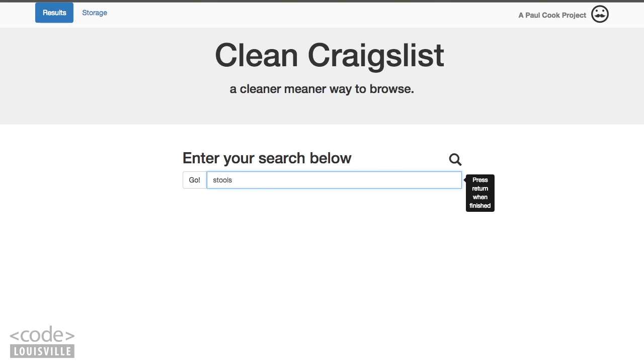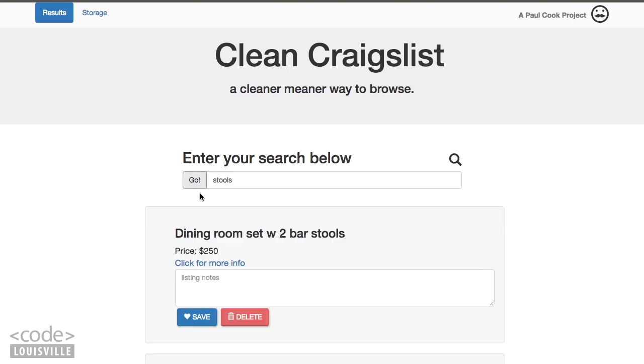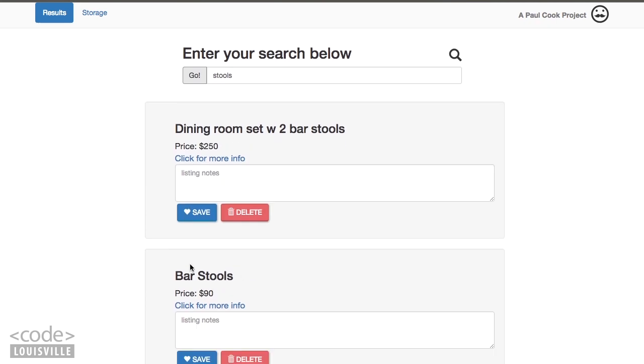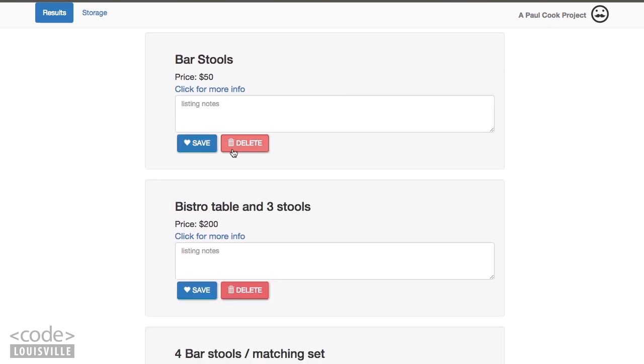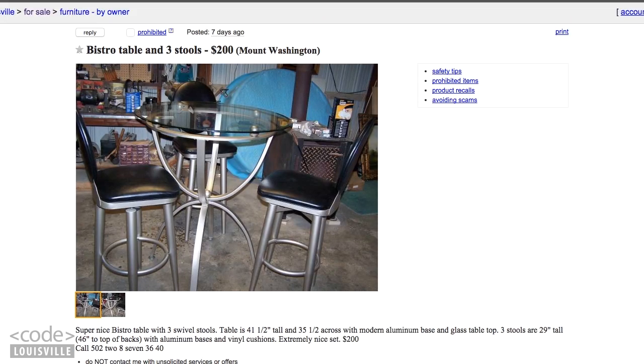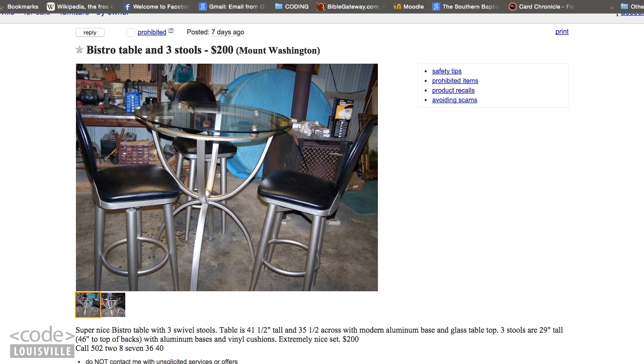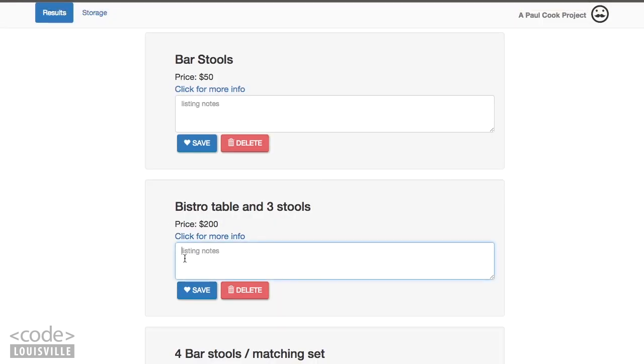But I'll kind of show you what I mean here. It goes to Craigslist based on what you're searching, finds the listings that you need, and here we go. It lets you save, it lets you delete. You can check it out. Bistro, table, and 3 stools. That is not what I'm looking for, but kind of modern and cool. You can save notes to individual listings, and they all end up down here.